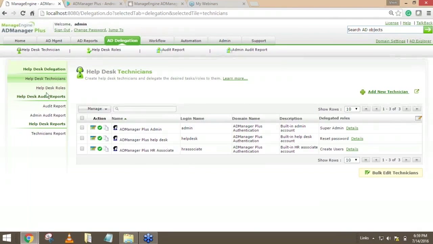So you can create custom roles by going to the help desk roles link and then map those roles to the help desk technicians. So you create a role for reset password and account unlock, and then you map that role to a technician. The technician logs into ADManager Plus, and the technician performs the actions that you have delegated to them in the form of a role. All right. So we know that delegation is all about granting a role, and then the technicians or the administrators log in and they perform it. Now we have added something called the audit report, admin audit report, and the technicians report.